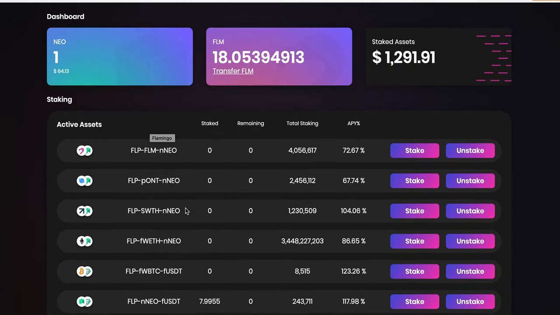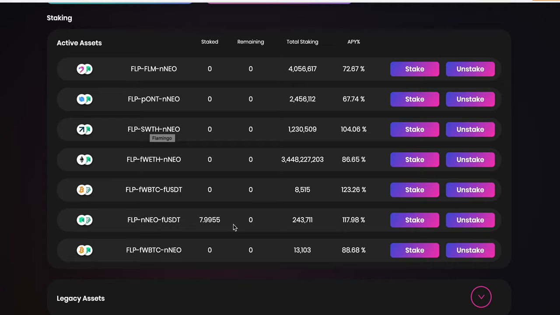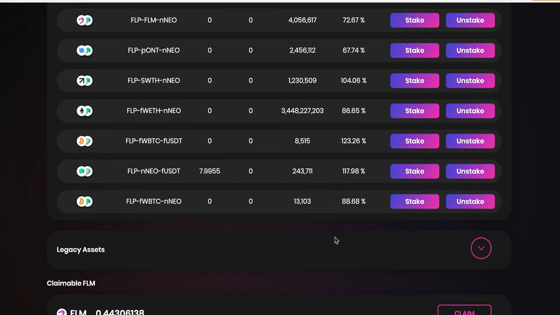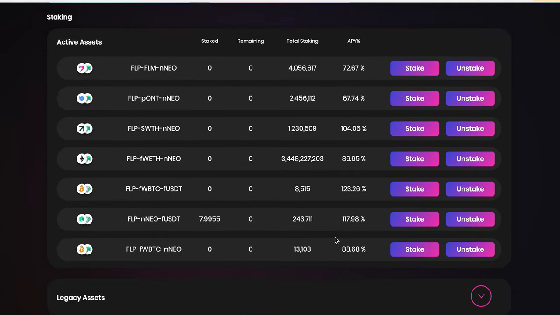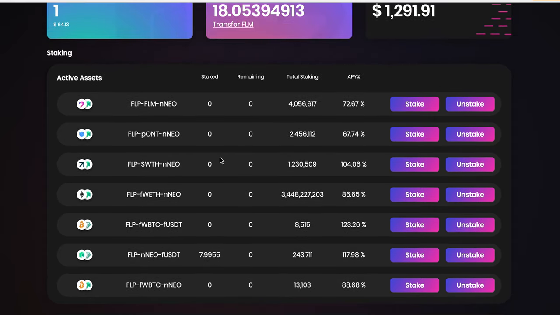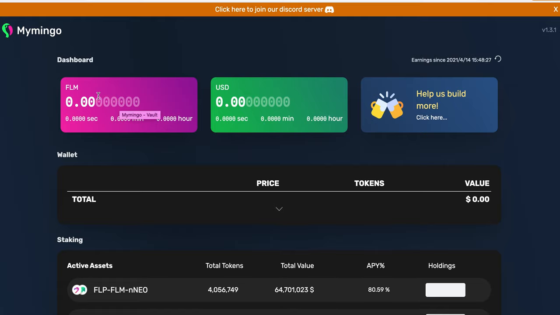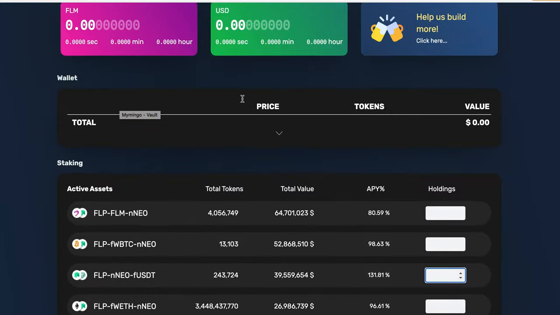But I want to show you what MyMingo does, because we always want this question answered: how much FLM am I earning, you know, per day or per hour? So what MyMingo does, they will do that for you. It's going to show up here in the pink or the green, FLM or US dollar.